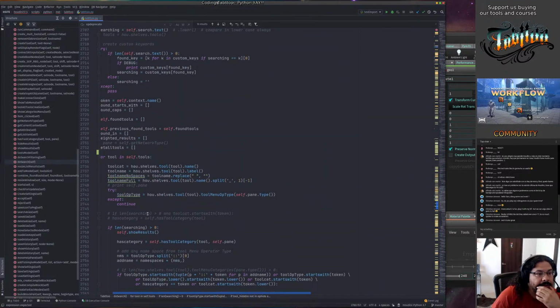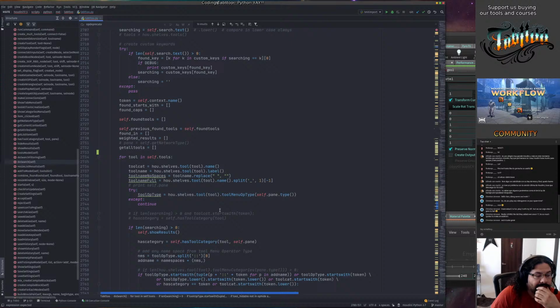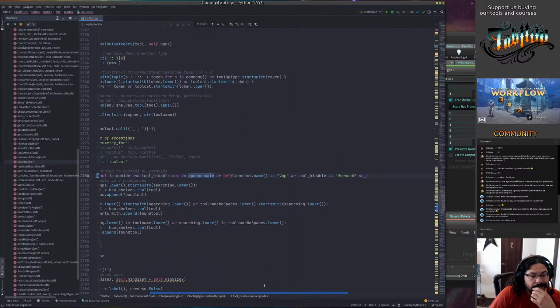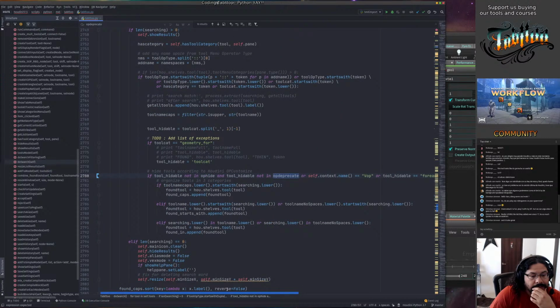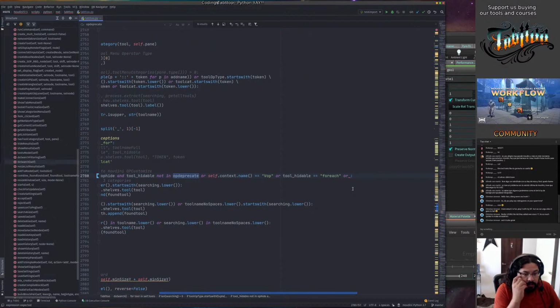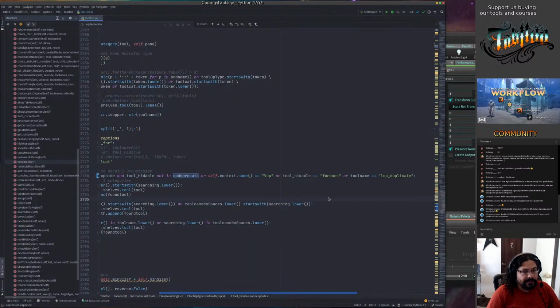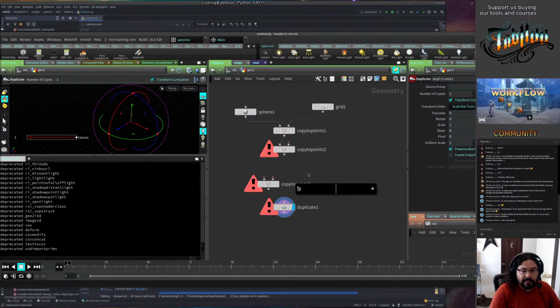What am I here? In the search, okay. Or tool name equals lob duplicate. Sorry, don't duplicate that. Okay, let's see. Do we have a duplicate here? No. Let's go to stage.